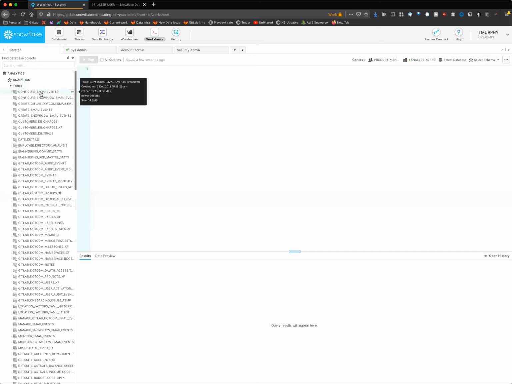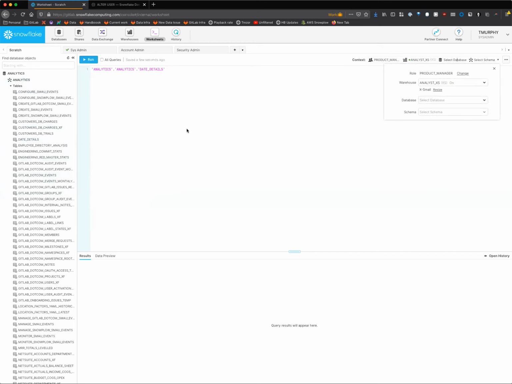Let's say you wanted to query the date details table. You can come over here and double click, and it's going to populate the database, the schema, and the table. When you don't have a database or a schema selected, you have to specify it in your query. So let's say I just did select star from date details. It's going to say it does not exist.